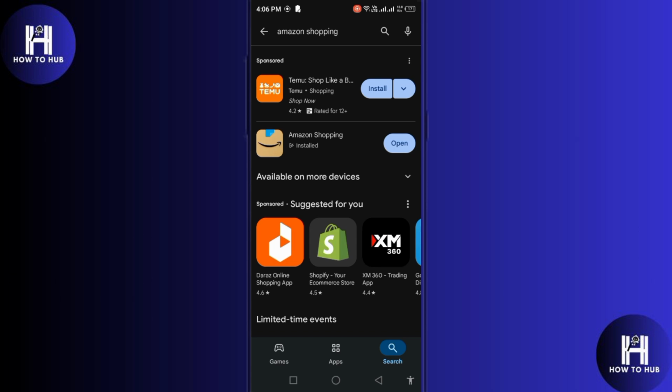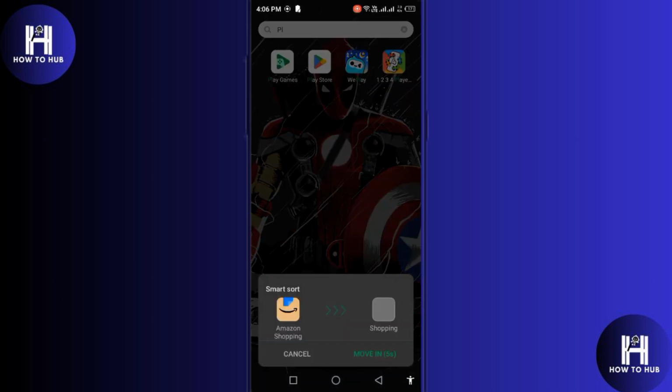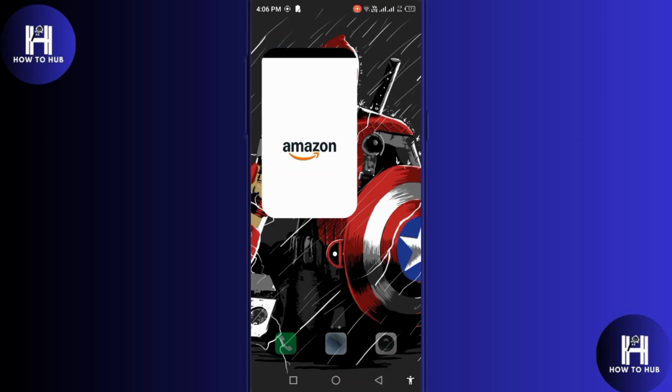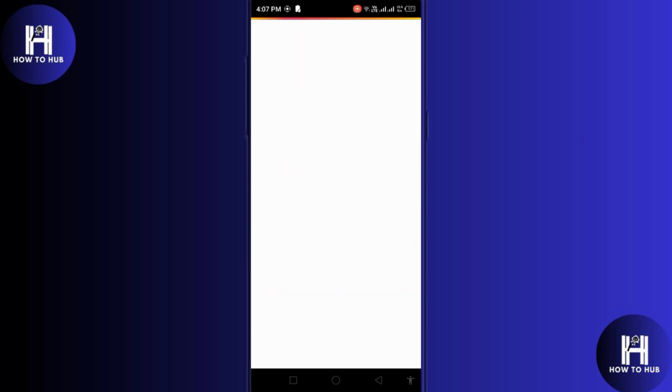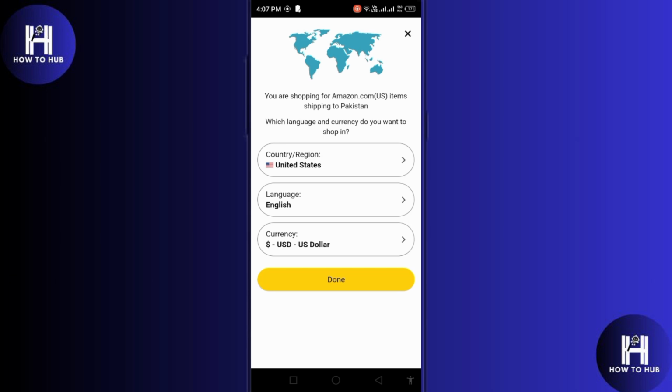Once it's installed, swipe up on your home screen to find the app. Look for the Amazon Shopping icon. Tap to open it. Sign in to your Amazon account or create a new one.